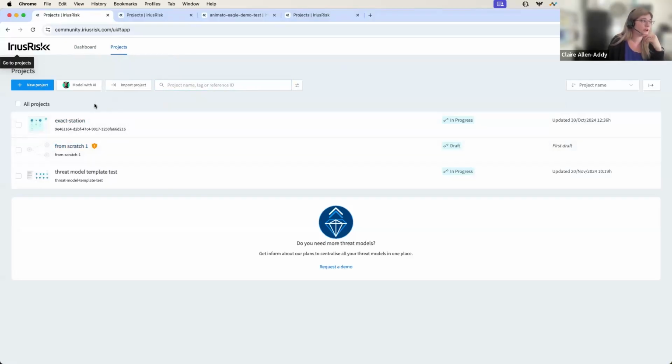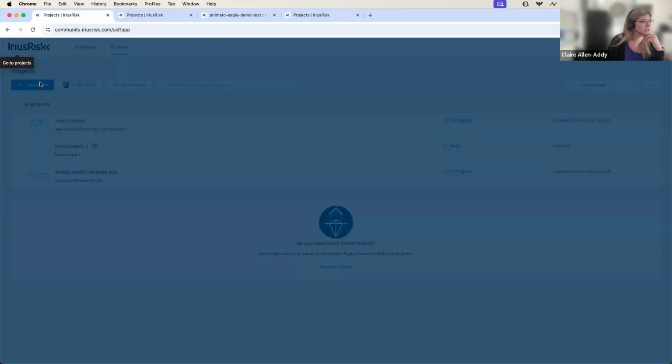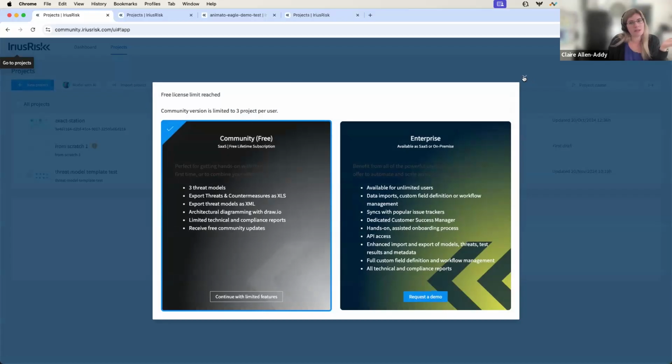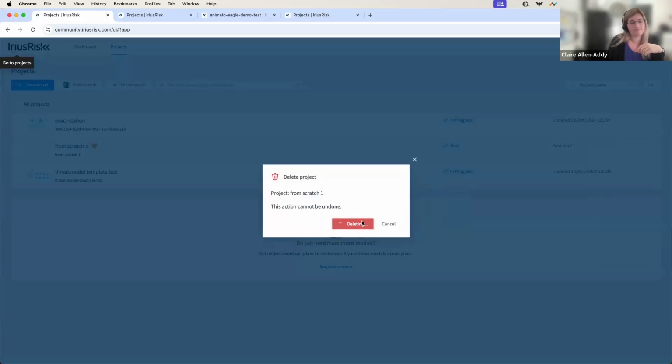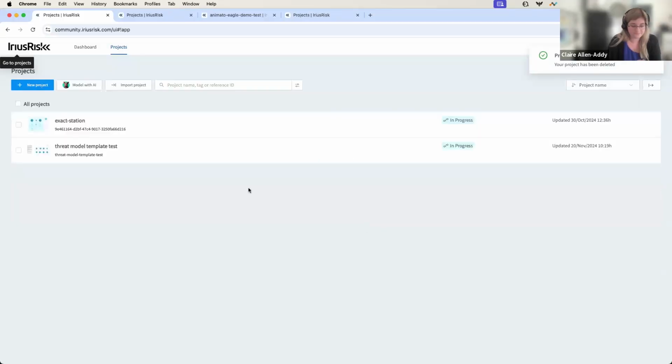And just to remind, as Ryan said, you get 3 free threat models. You have to really concentrate to say that one. So if I try to create one now, it's obviously telling me that I can't do so, but it's very easy to go and delete a project if you no longer need it. Like so. Okay, I think that was everything.